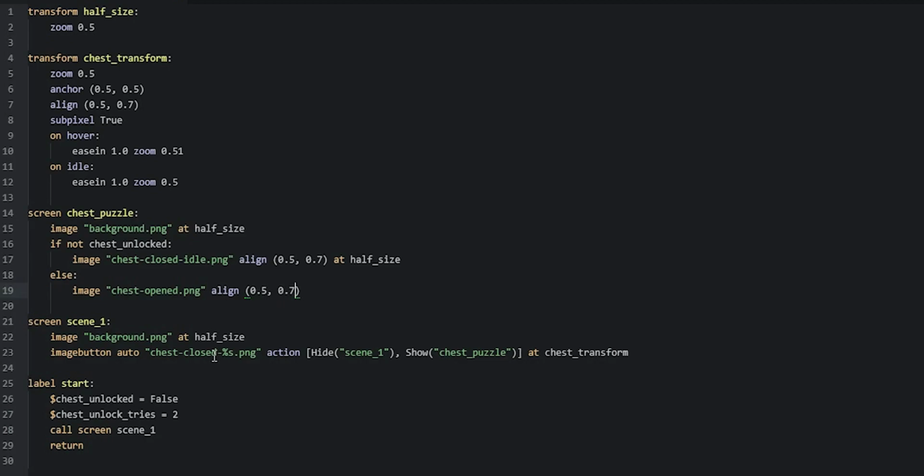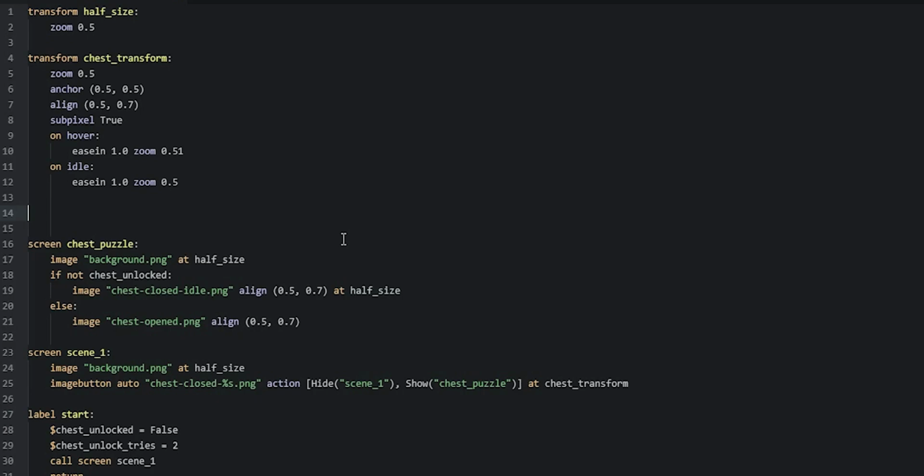Now, as the user has unlocked the chest and this chest open image is going to be shown to them, we want it to be shown with an animation to make it look a little bit more interesting and impactful. And this animation is going to both fade in and zoom in on the image at the same time. So for that, we're going to create a new transform, and we can do that just above this screen. So we're going to say transform, and we can call this transform chest_unlocked_anim, for example.